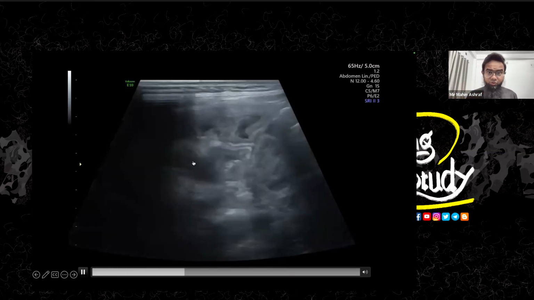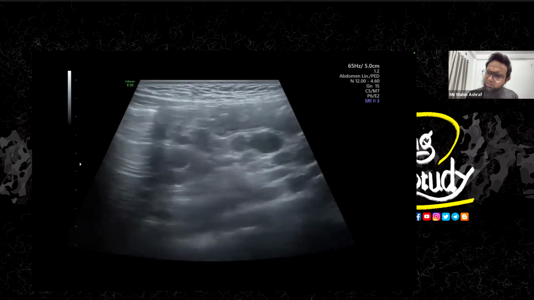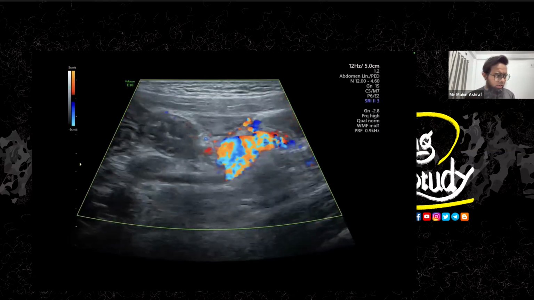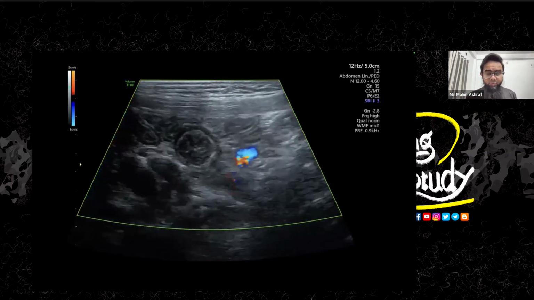So these are very tortuous, large vessels. We don't usually see this type of vessels at this level actually. So we would color Doppler. Now on color Doppler, you can see very high flow here.